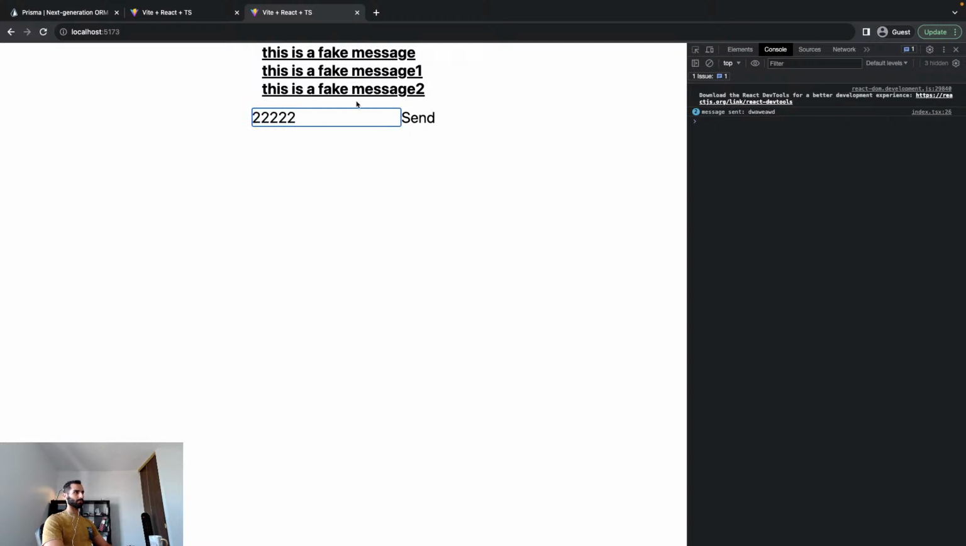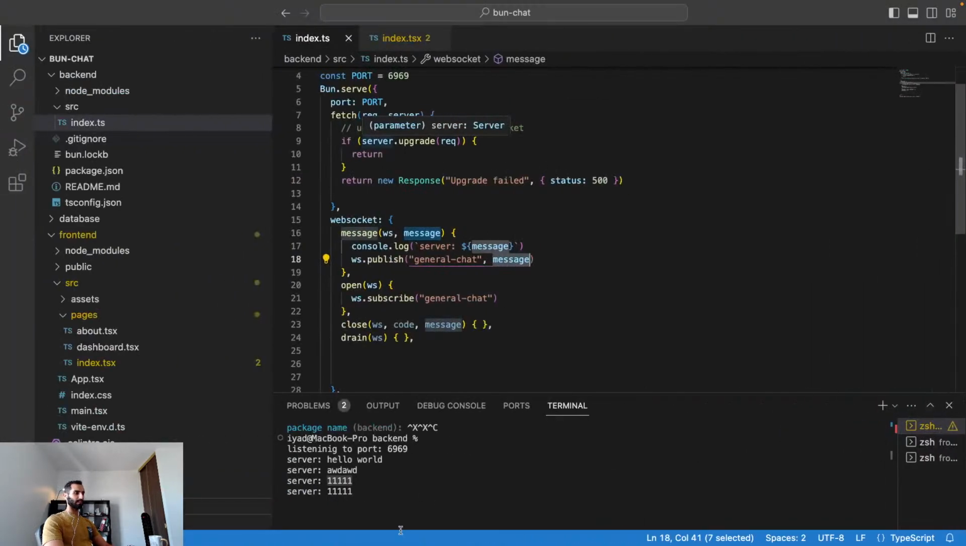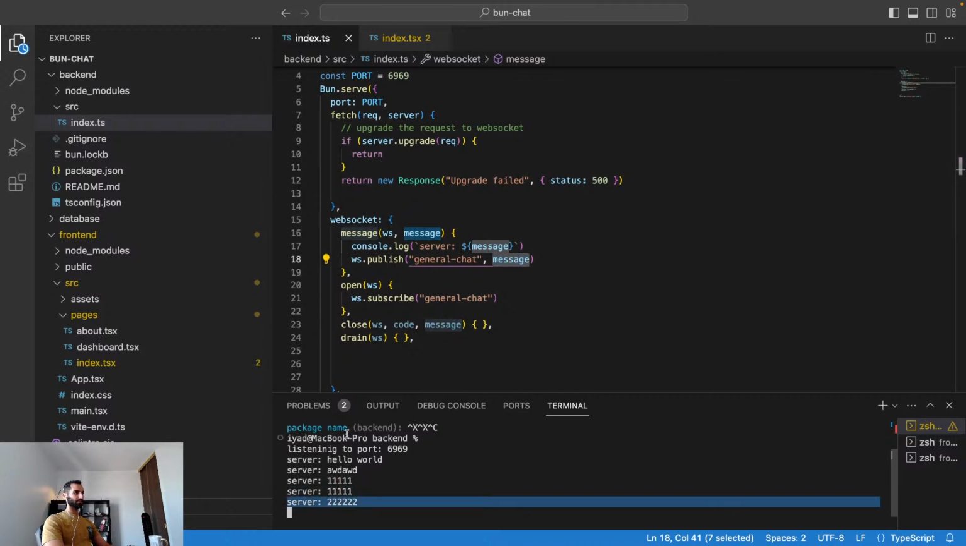222. Let's refresh this guy to make a new connection. 1 send, 2 send. They're both sending the correct messages. Okay, so the issue is, let's see here. When we're opening, we're subscribing to general chat, and then we're also publishing using that method.